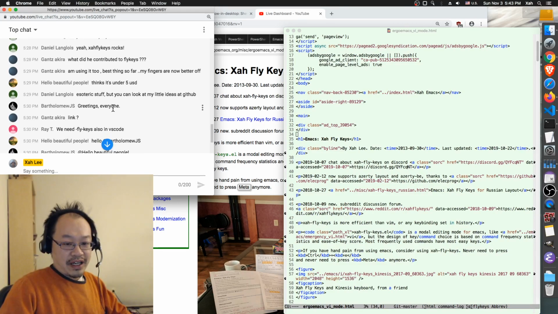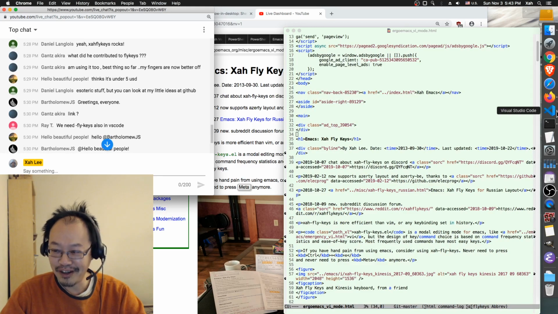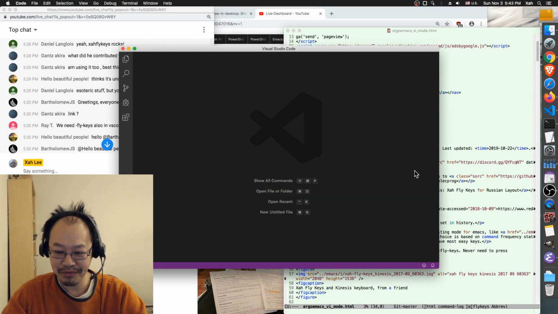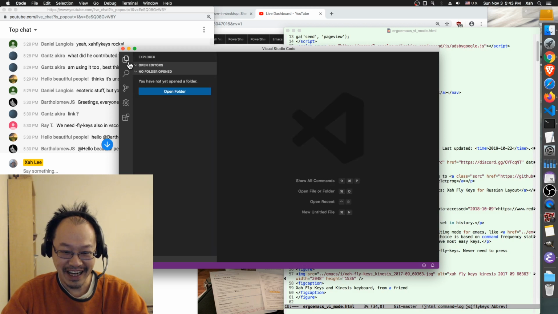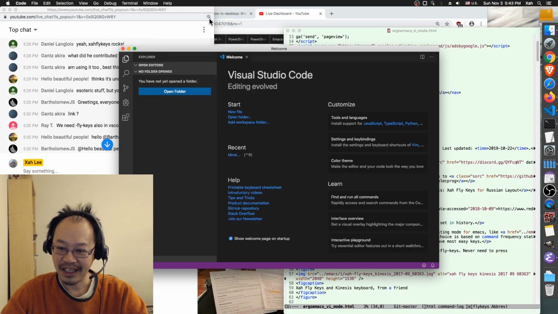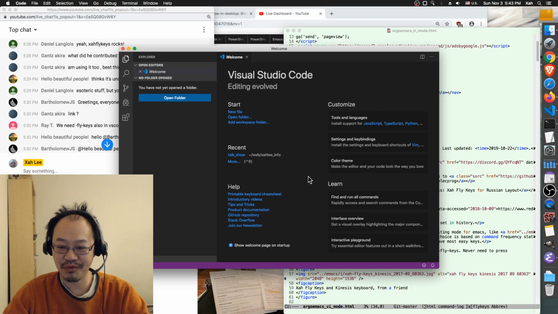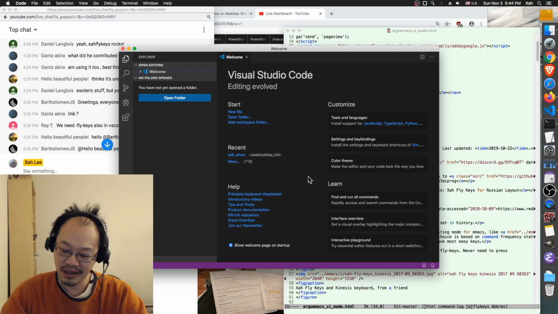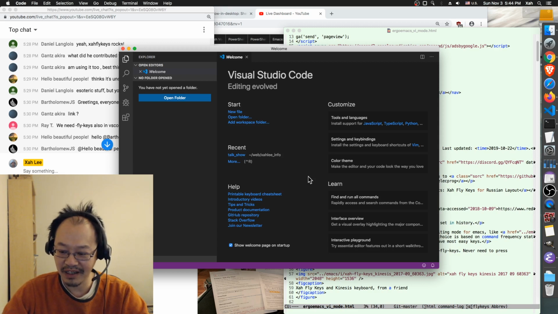We need xah-fly-keys also in VS Code. Actually, yeah. So actually, I have been thinking really doing that because I started to look at VS Code about a few days ago, and my impression is just really good. Okay, it's really good, and also partly because I'm really tired of the Emacs community. I've been in Emacs community for 20 years. I've been a contributor. You can call me a contributor for like 10 years at least.